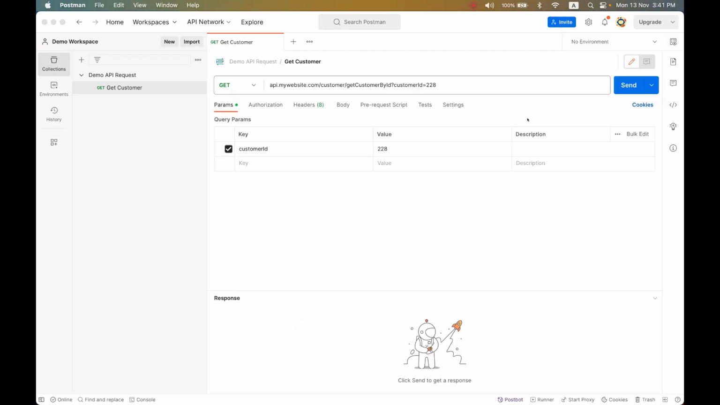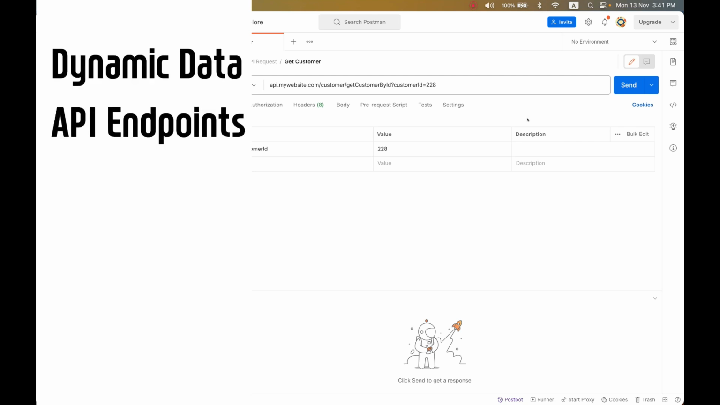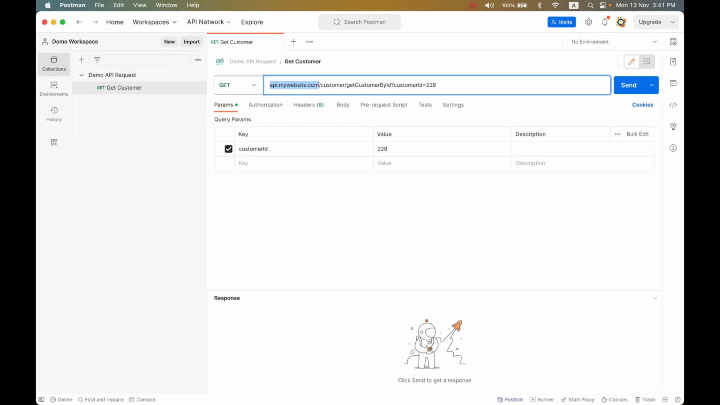collection. Environment variables in Postman are used to store and manage dynamic data, such as API endpoints, tokens, and user inputs, making it easier to reuse and update this information across multiple requests and tests, ultimately saving time and reducing errors in API testing and development workflows.